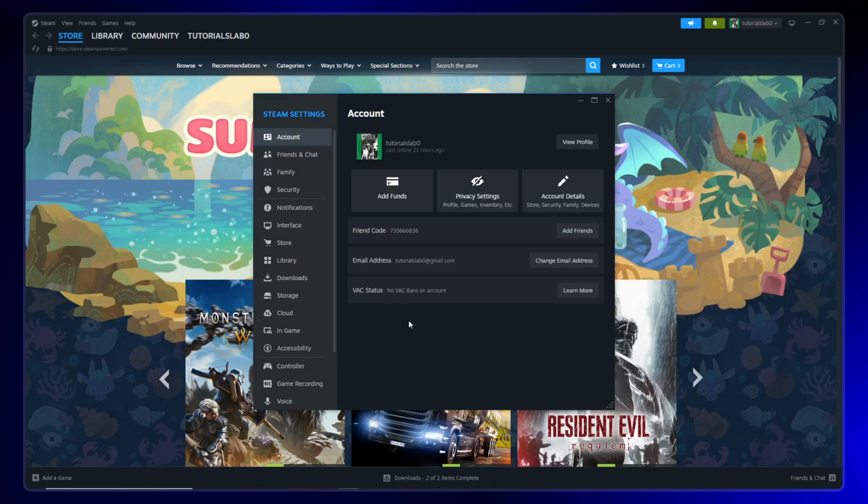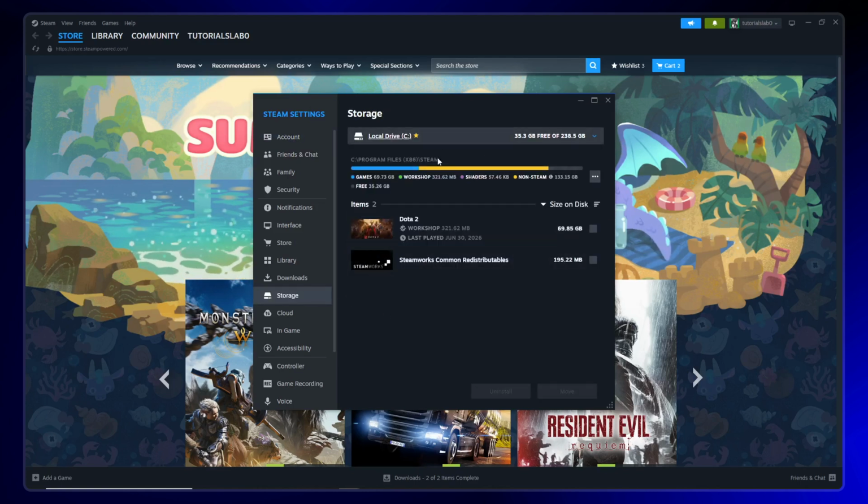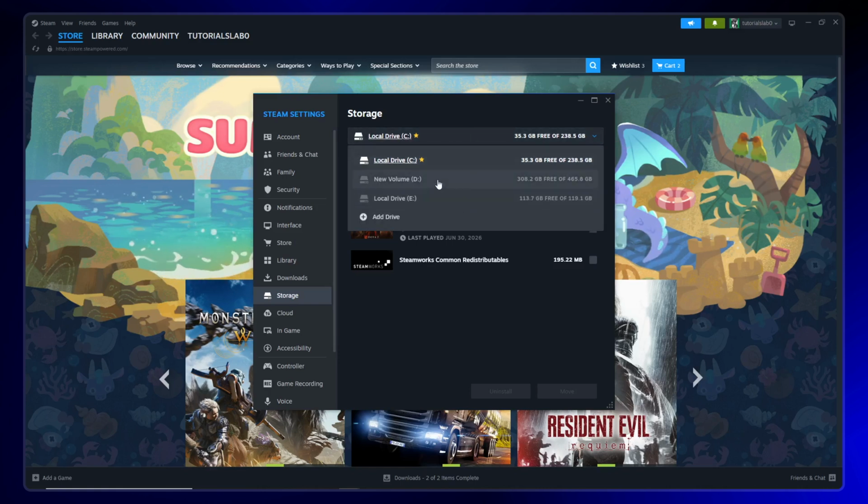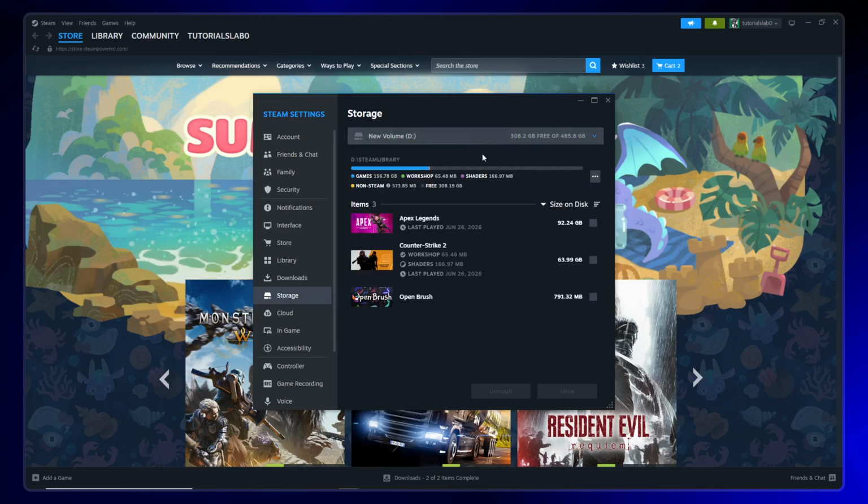In the left panel of the settings window, click on Storage. This section manages where your games are installed and helps you monitor your available disk space. At the top of this section, you'll see a drop-down menu. Click on it and select the local drive where you're installing your games. Make sure this drive is working properly and has enough free space to accommodate your game installations, as insufficient storage can cause transfer issues.